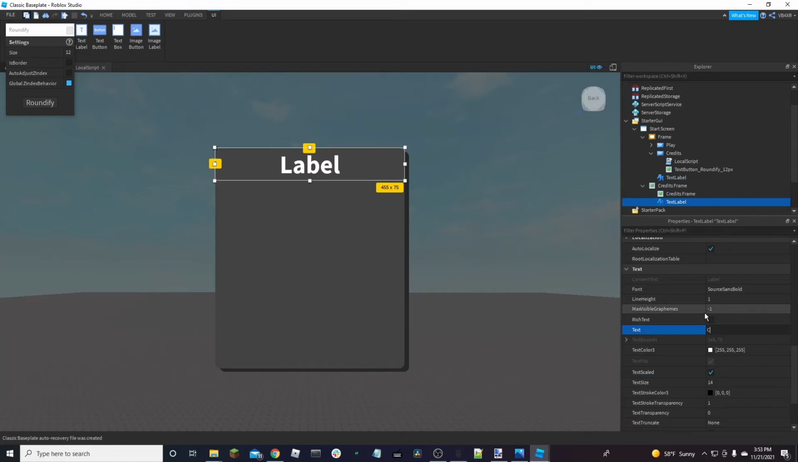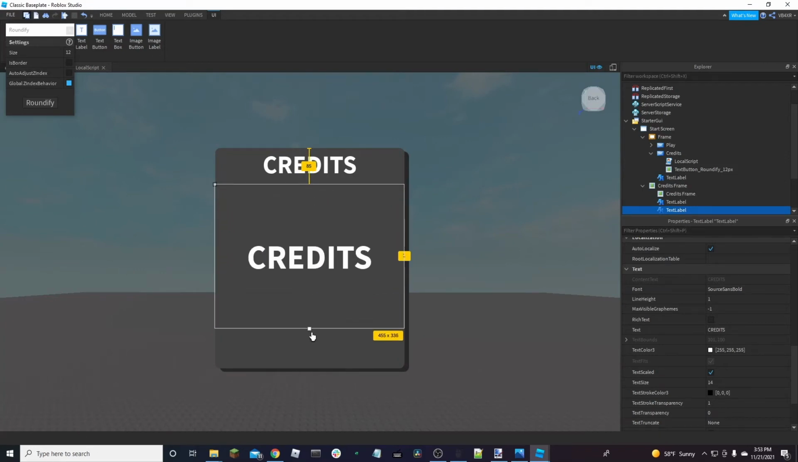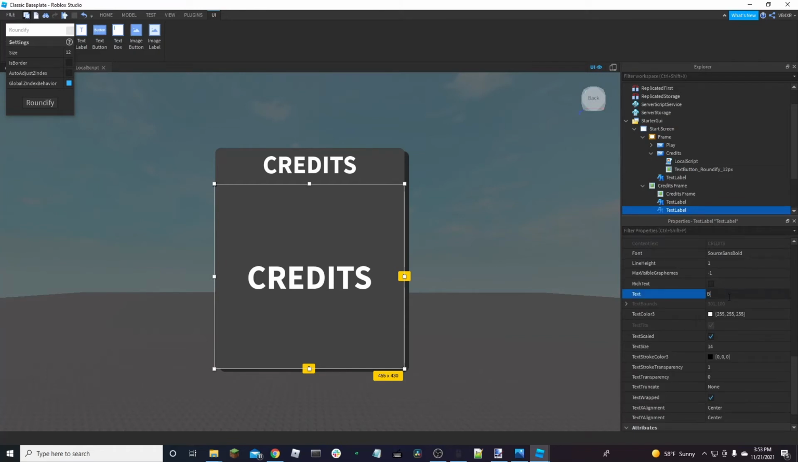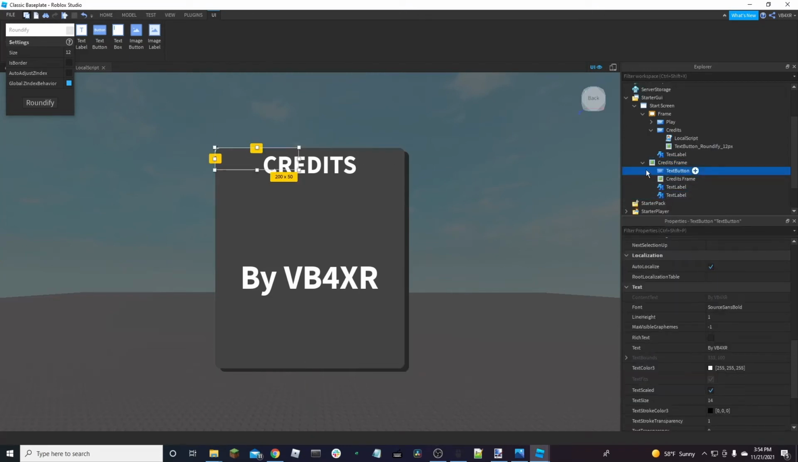And then name it to credits. Then just duplicate that, put it down here. And then now change it to just whatever you want. So I'm just going to be putting it by VB for XR, very simple. Then in the credits frame, let's go ahead and add a text button like this.